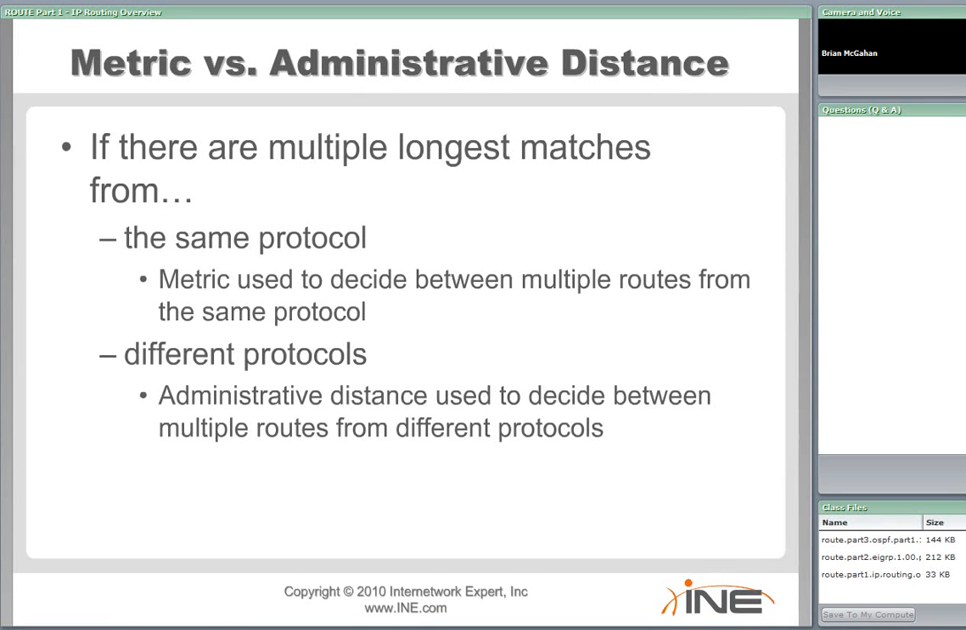Now we get to the point in the routing process where we ask what happens if we do a lookup in the routing table and we find the longest match, so it's the route that has the most bits in common with the destination, but we find that there are multiple longest matches. And these longest matches could either be coming from the same protocol, so for example, 2 OSPF routes, or they could be coming from different protocols. One is learned from RIP, one is learned from EIGRP.